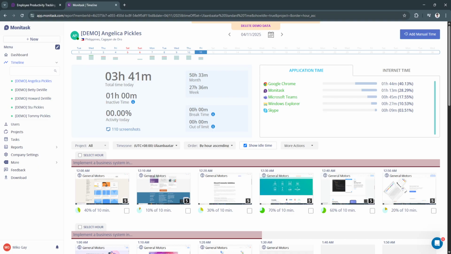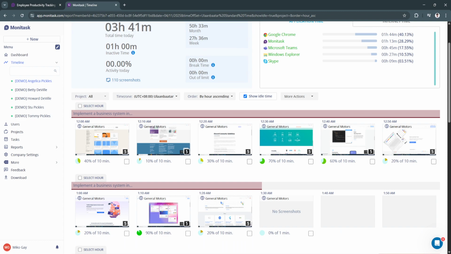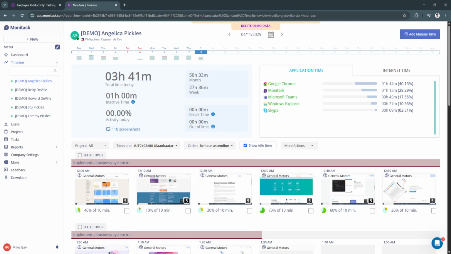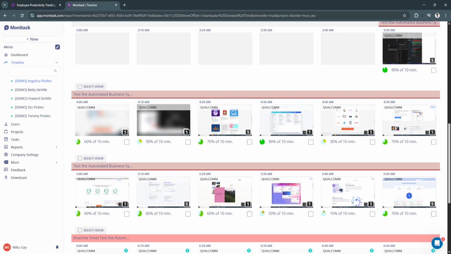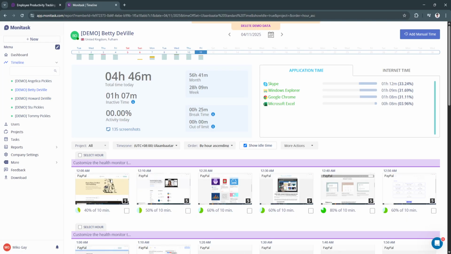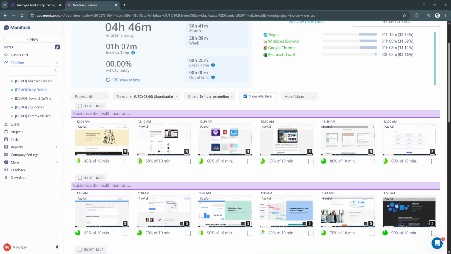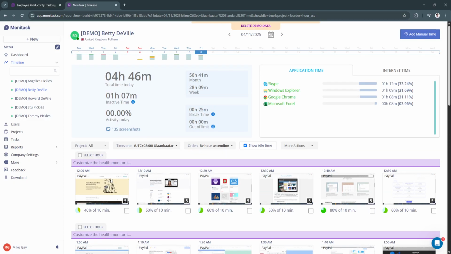So I think Monitask will screenshot every 10 minutes. So as you can see, from 12 a.m. to 12:10 a.m. So every 10 minutes, Monitask is going to screenshot the screen of your team member just to monitor their performance and what they are doing. Again, you can see also for the other team members. As you can see right here. So again, this is just sample data, but this is how it looks like.